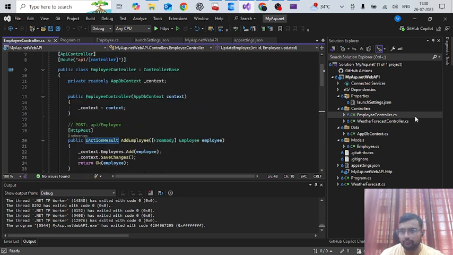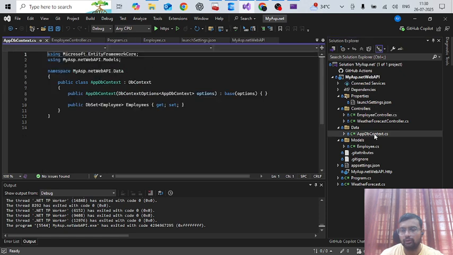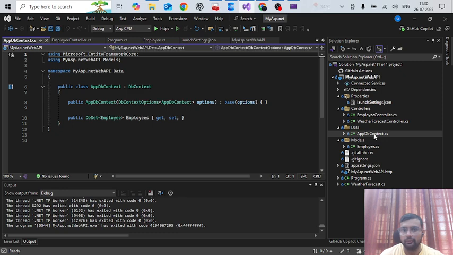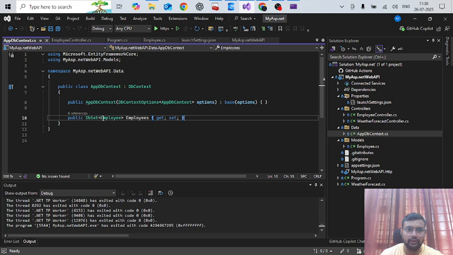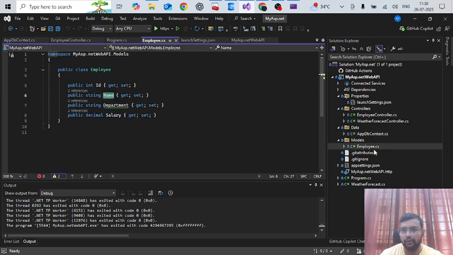And here is the data folder. Whatever logic is related to the database goes here. It will basically map our model to the table of our database. Here you can see the employee model DbSet, so it will map to my employee table in the database. Here I have created the employee model, meaning the entity of the employee, which defines what keys our employee table will contain.